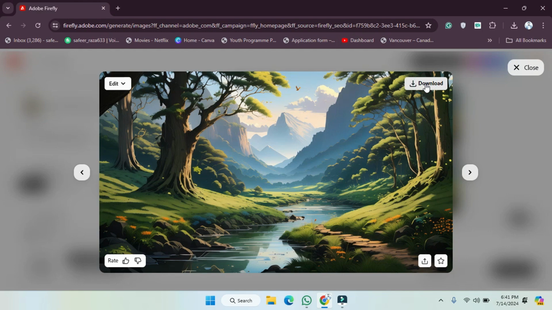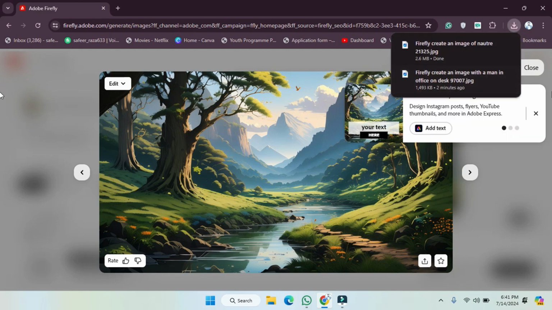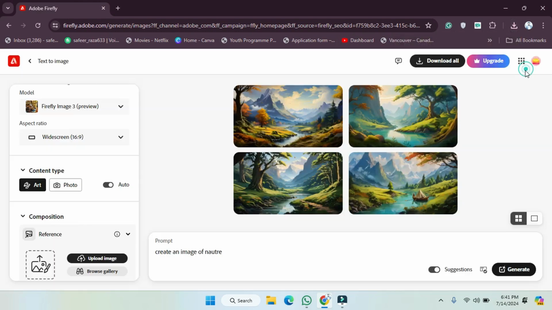So in this way you can change the ratio of your image in Adobe Firefly. I hope you guys understand this video, that how you can do this.